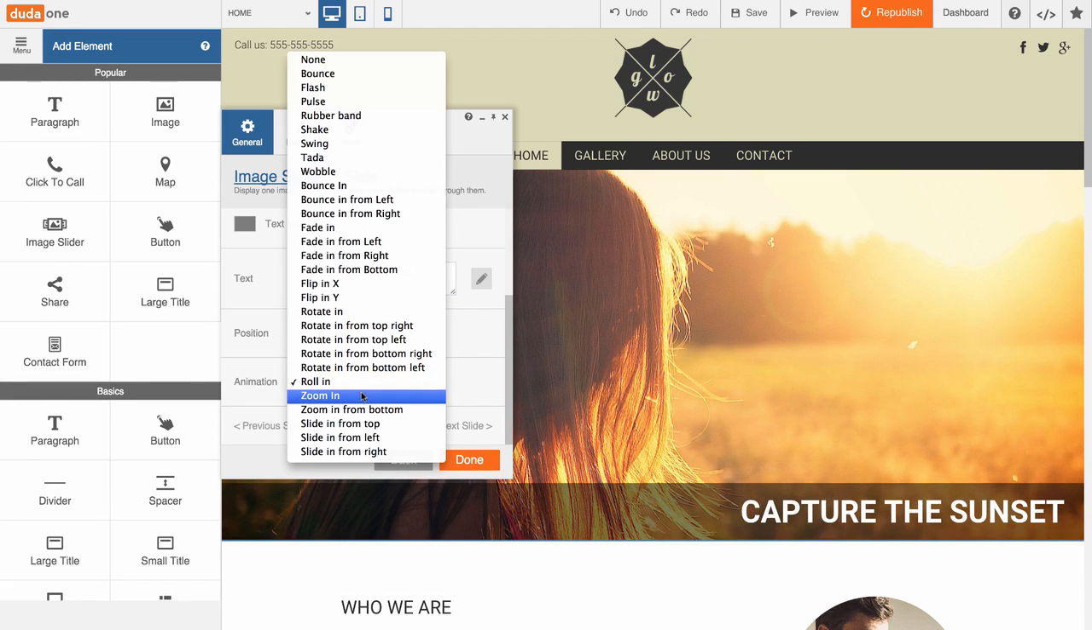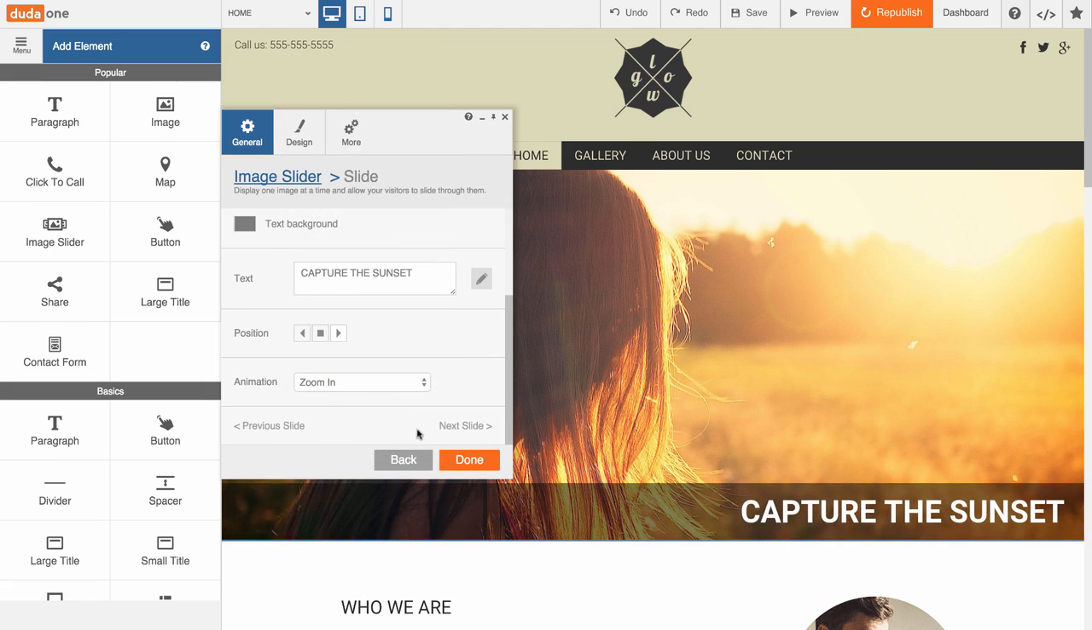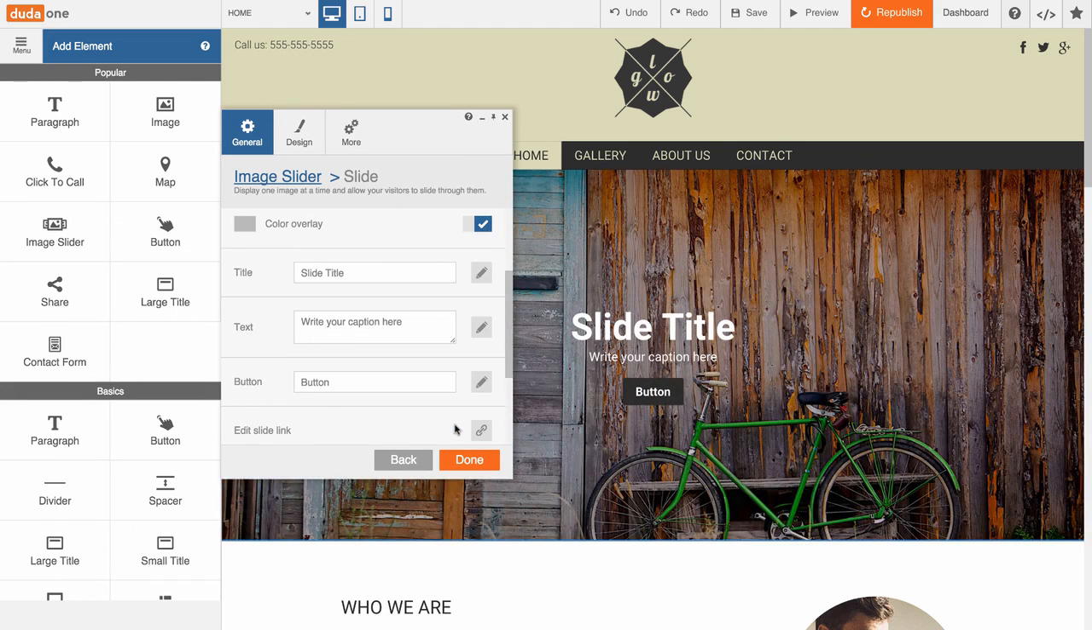Oh, that's a little rough. Yeah. Let's try the zoom in. Maybe that's a little better. Then finally click next slide and go and repeat the same process for this. And you can do this for as many slides as you have within the image slider.